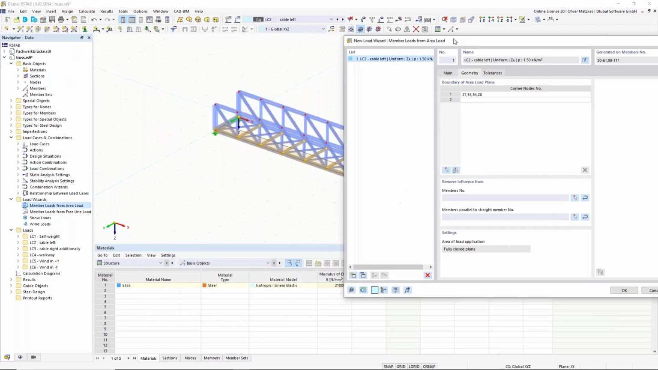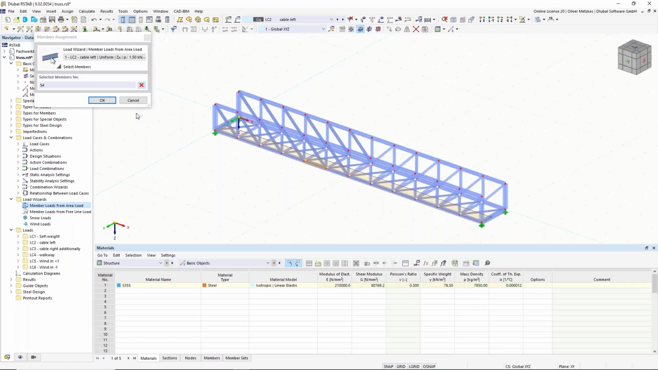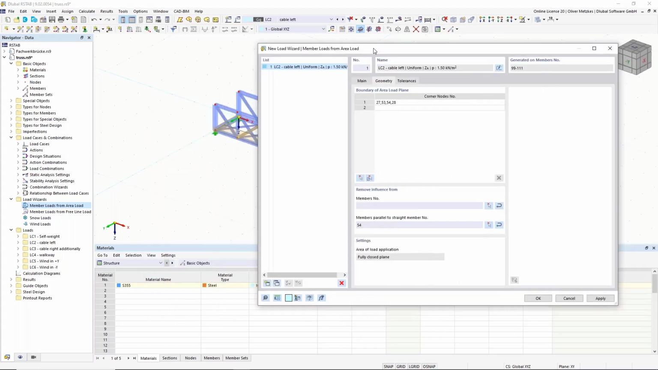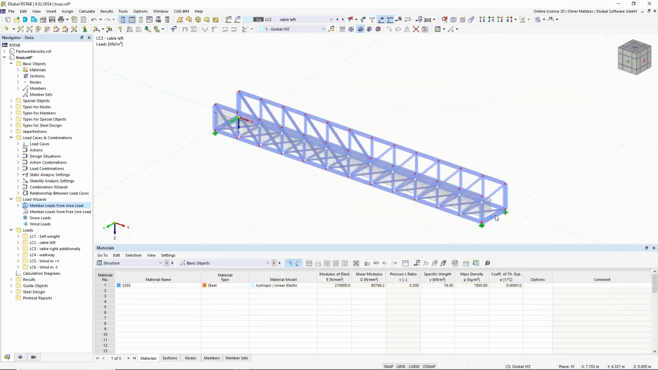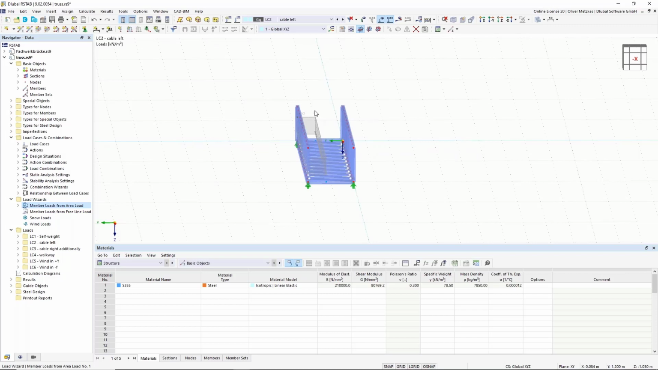Okay. And in the background, you already see selected all the members that will be loaded. So I see the load will be distributed to the cross beams, but also to the chords. And I want to remove the load from the chords now. It should all be on the cross beams. So I can use this function and select all members that are parallel to one of the chord members. Okay. And now we see only the cross beams will be loaded.